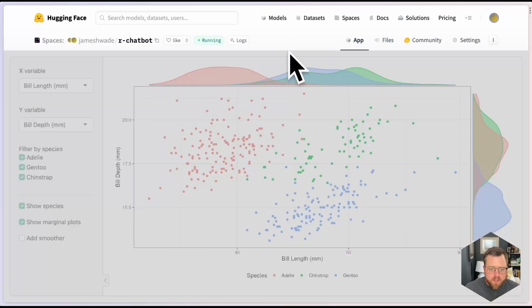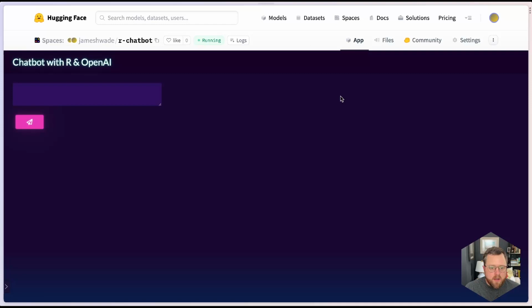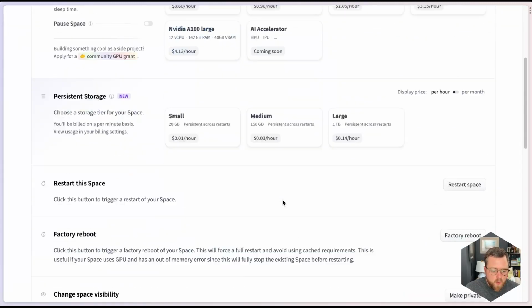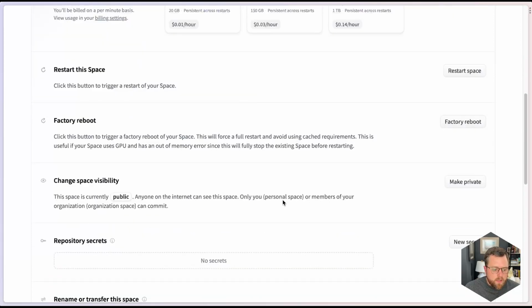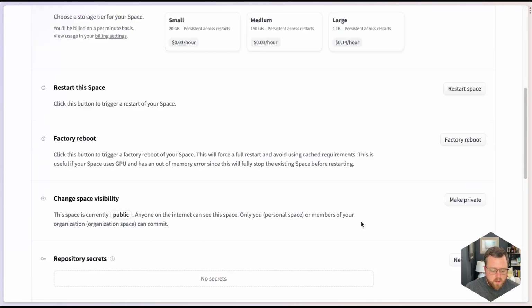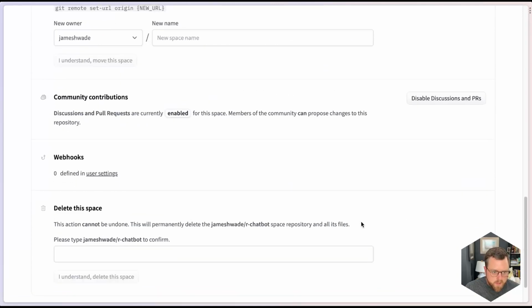We should see some of these changes coming in. Okay, good. It would have had to rebuild the container for us, and I do not expect this to work. We haven't told it anything about our API key. The faded out status here is indicating to us that it's not working. What I'm going to do is go down into the settings for this space.